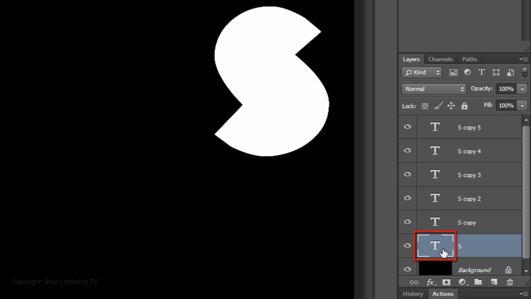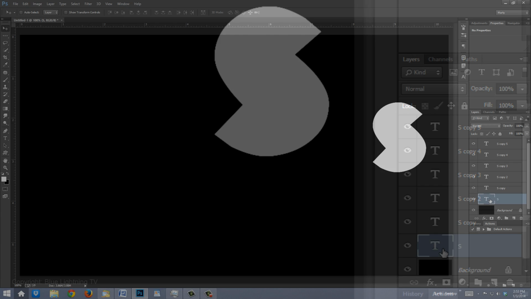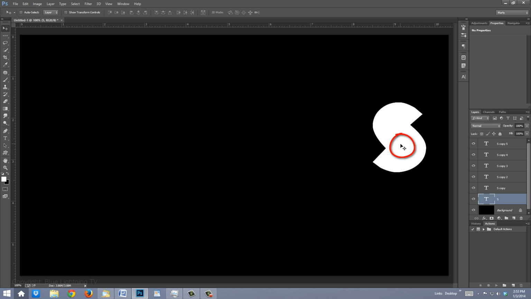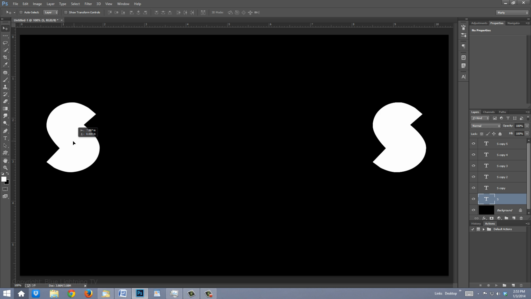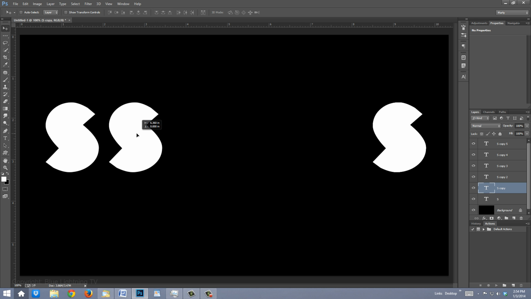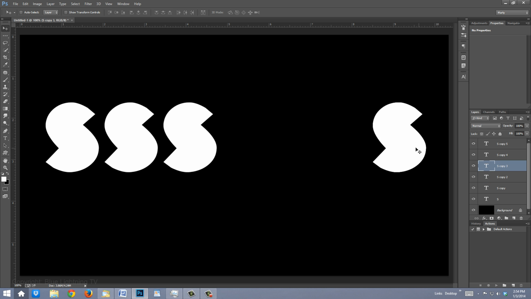Click the T of the bottom text layer to make it active. Go to the character and press and hold Shift as you drag it all the way to the left. Pressing Shift keeps it aligned to the other characters. Click on the next layer above it, go to the character on the right, and as before, press and hold Shift as you drag it across. Repeat these steps for each layer.